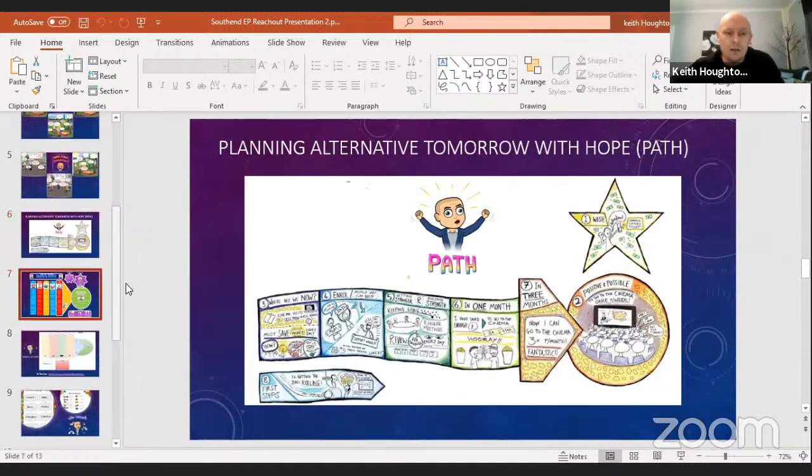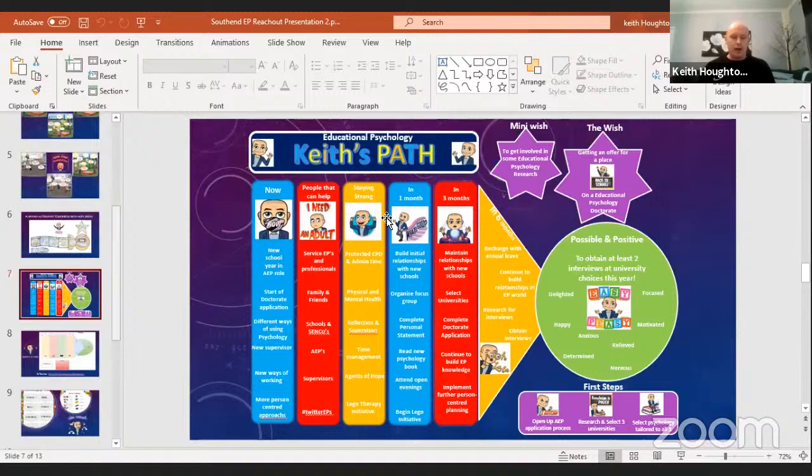So again, I'll show you this one. This is a path template that I've come up with, and it just encompasses some of the bitmojis. You'll probably see as you go through some of the wishes and the positive possibles and some of the different things on there, that this is my own personal one. So I made this back in August, September time, just as a way of concentrating on the doctor application and getting to where I need to be. And I find it a really good reflective tool for my own personal use.